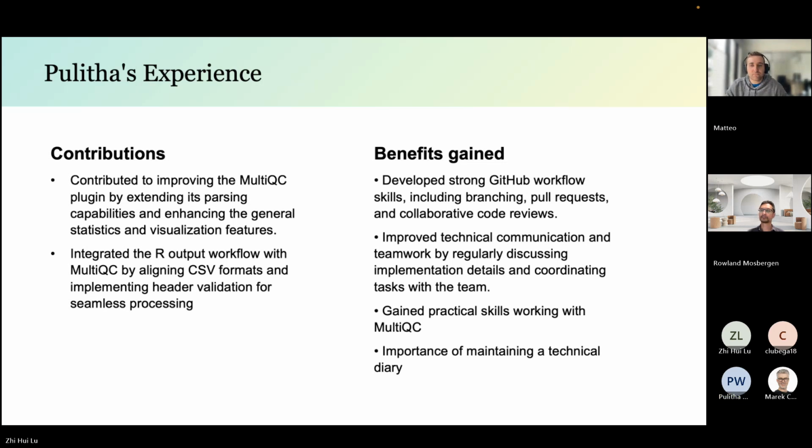Beyond code, I gained invaluable skills such as developing strong GitHub workflow, becoming comfortable with branching, pull requests, and collaborative code reviews. Most importantly, I improved my communication and teamwork by coordinating closely with the rest of the team to align on implementation details. And it's been a great experience gaining practical hands-on skill with a tool such as multi-QC. And I also gained experience maintaining a technical diary.